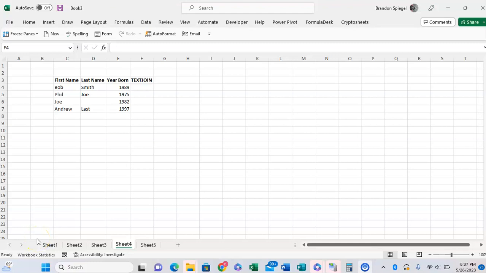In this tutorial, I just want to talk a bit about the TEXTJOIN function in Excel. The TEXTJOIN function allows you to join various pieces of text into one, with a delimiter such as a space, a dash, or a comma between each piece of text. Now, I know what you're thinking: why is the TEXTJOIN function not the CONCAT function?